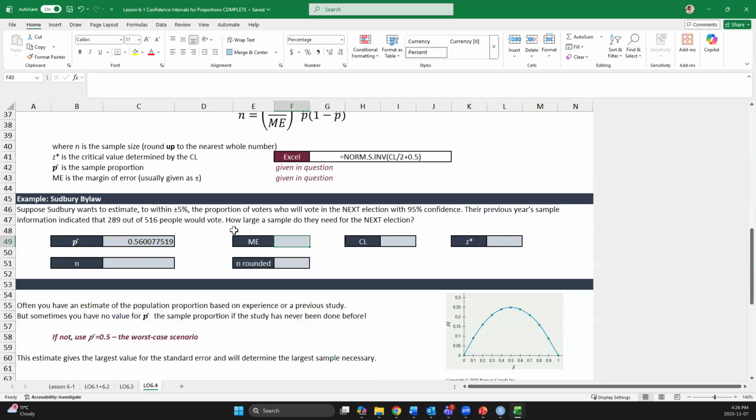For the margin of error, that's usually given as a plus minus in the question. In this question, they say they want to be within 5%, so that's the margin of error, 5%. For the confidence level, they want to be 95% confident. We use that 95% confident to find Z star with this formula.